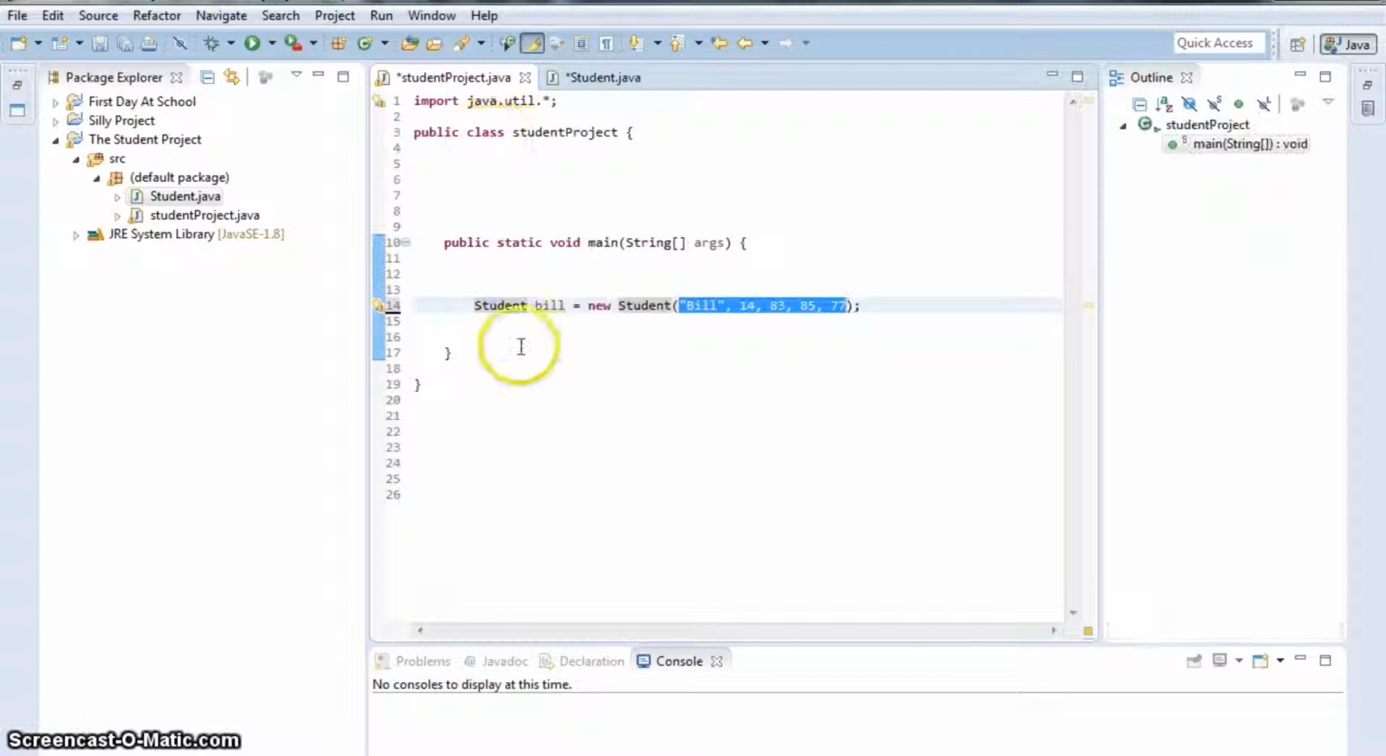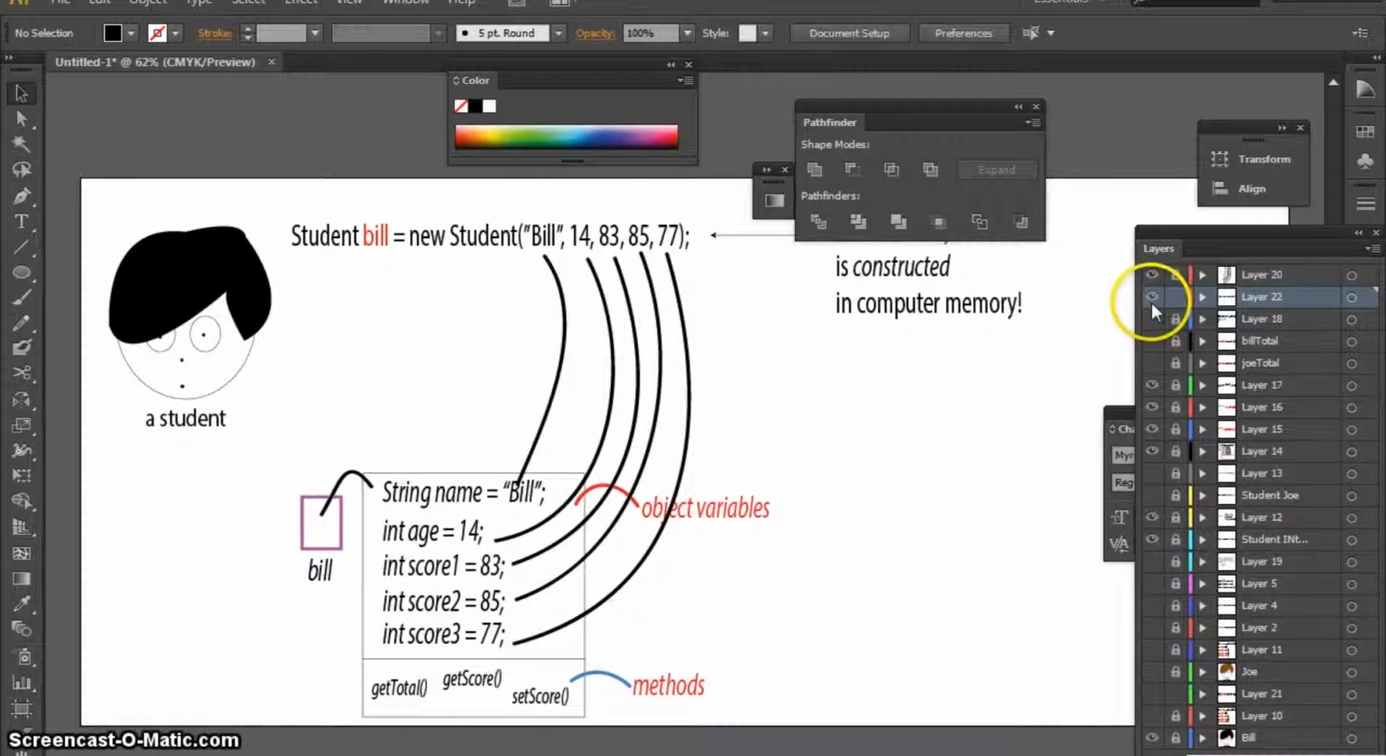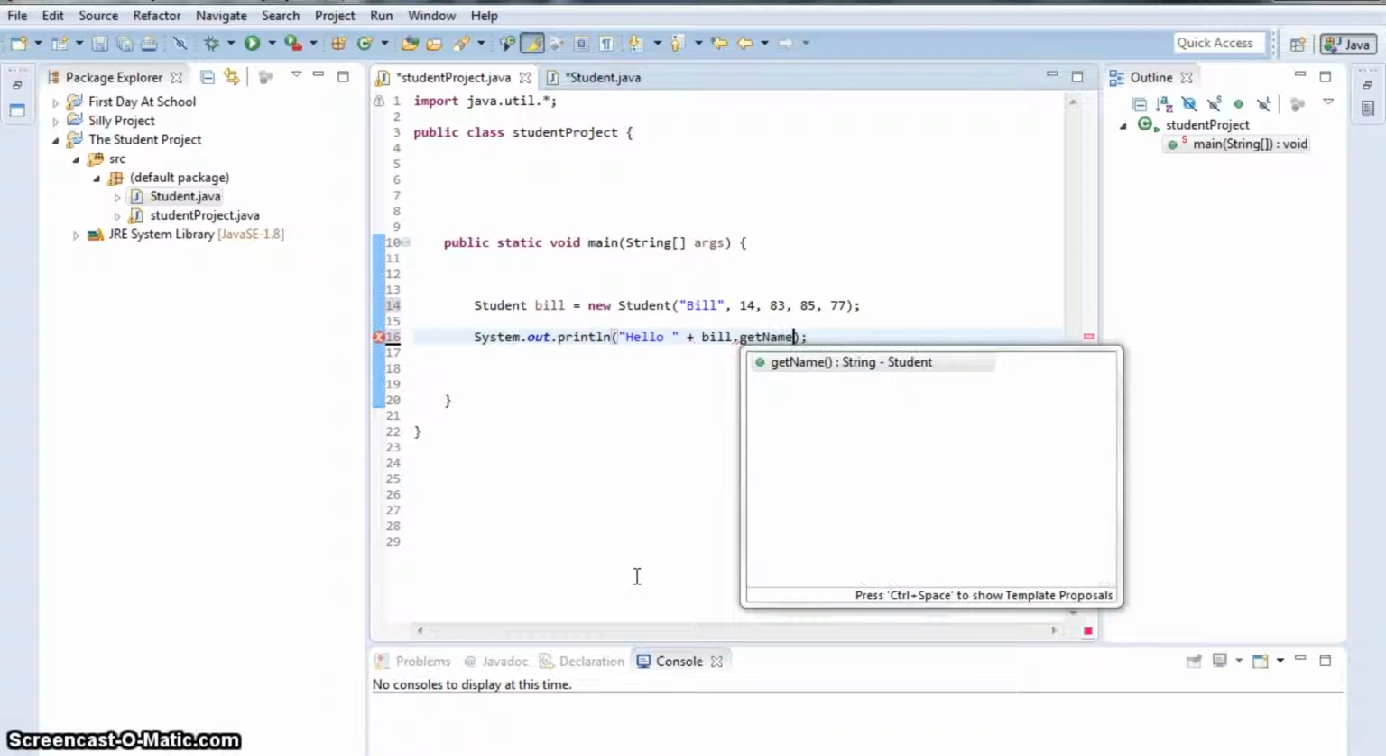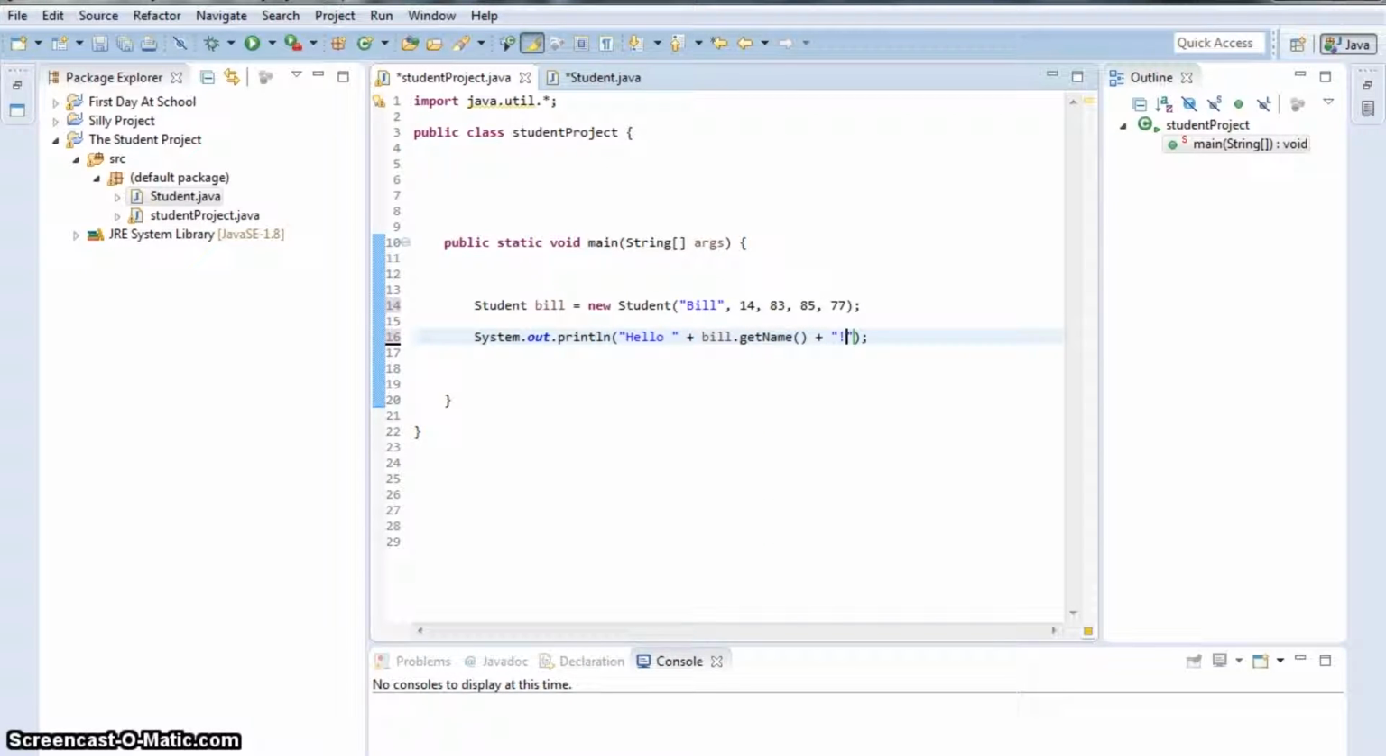Now let's go back to my student project. Here I've got Bill. Let's do that little line of code that I was looking at a minute ago. What was that line of code? System.out.println hello, space, plus bill.getName, plus exclamation mark. Brilliant. Wow. No errors, look.